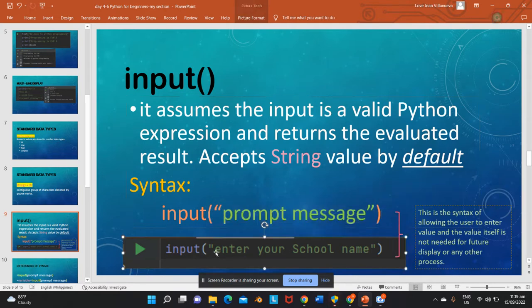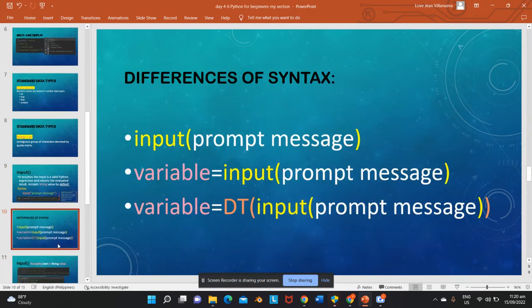Okay? So, for example, you're asking for input from the user about the school name, his or her school name. So, the input keyword, parentheses, the double quote, and then inside would be your prompt message. So that is the way to ask for input from the user. There are different ways of using the syntax depending on your purpose, on what input you need, right?